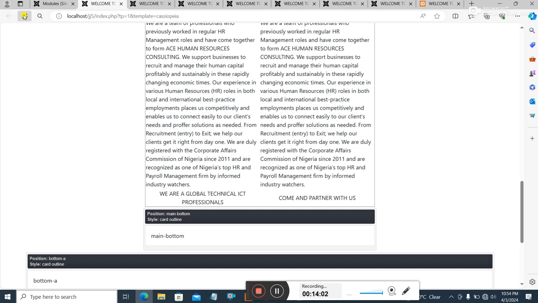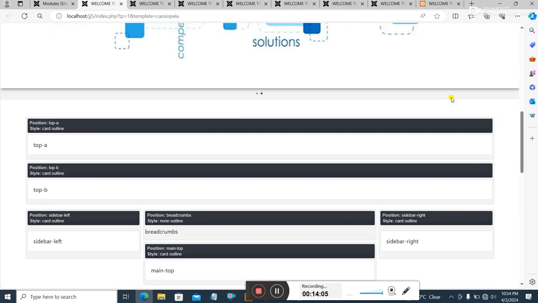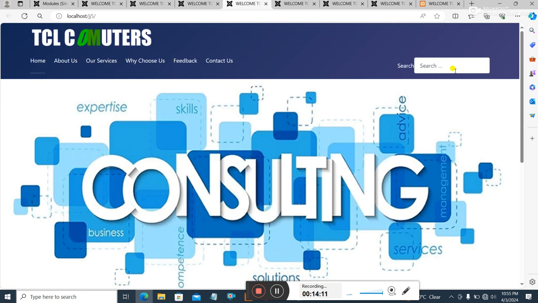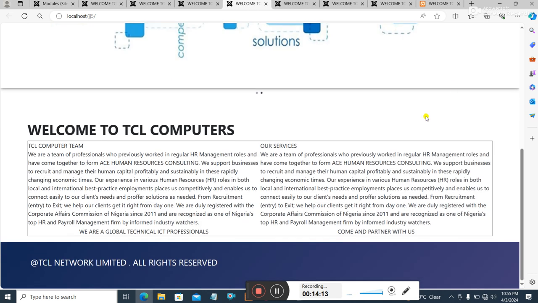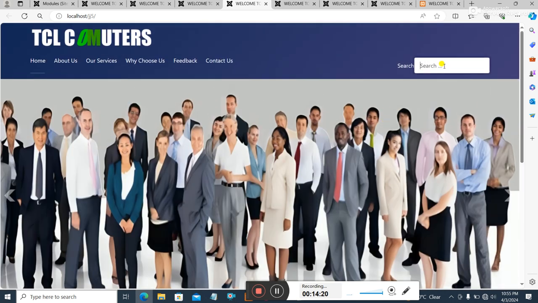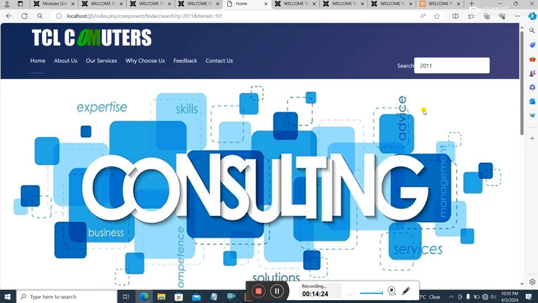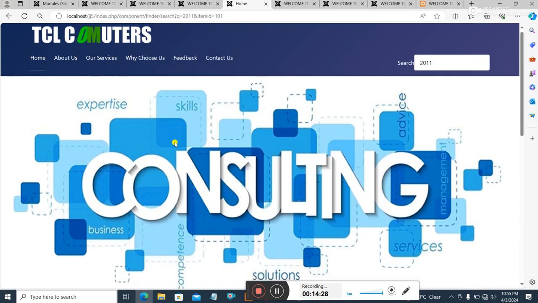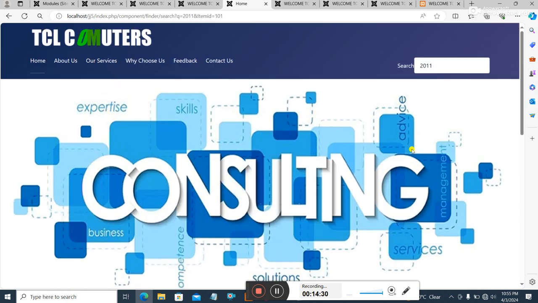If I refresh this, okay, let's refresh from here. This is the old one. If you refresh, the search button automatically appears, so you can use it. For example, if I want to find anything that has 2011, I'll come here and type 2011 and press enter. The system will search and bring out anything that has to do with 2011. So that's basically how you can work on our Joomla website using the default template. Thank you for listening.